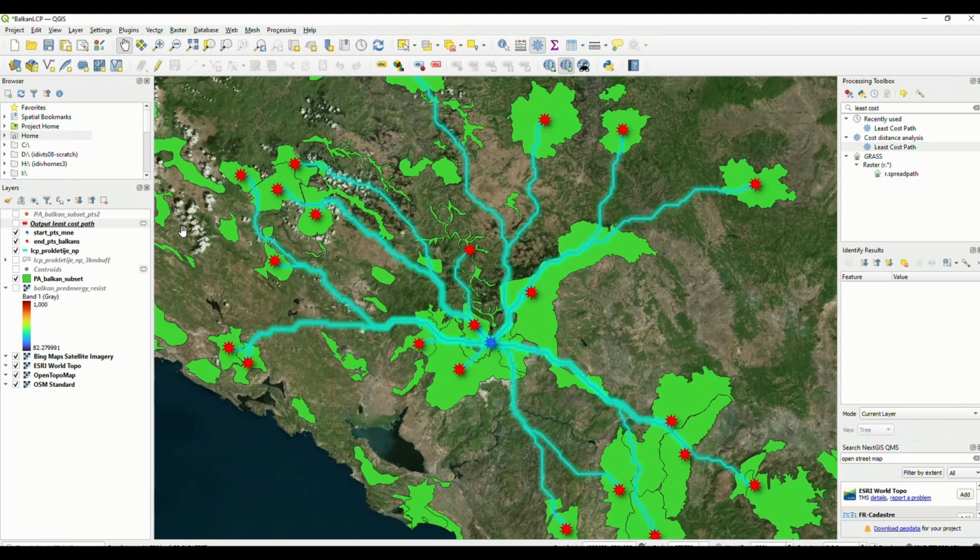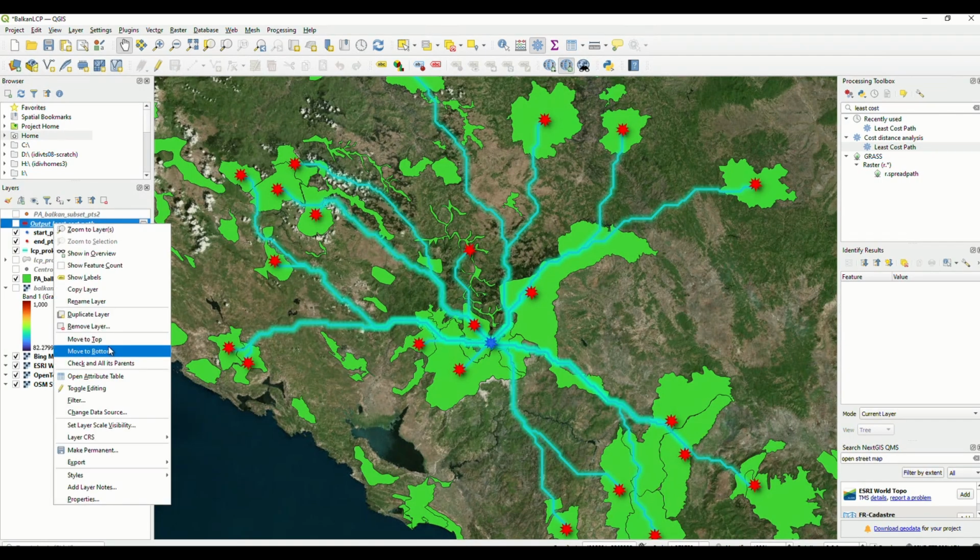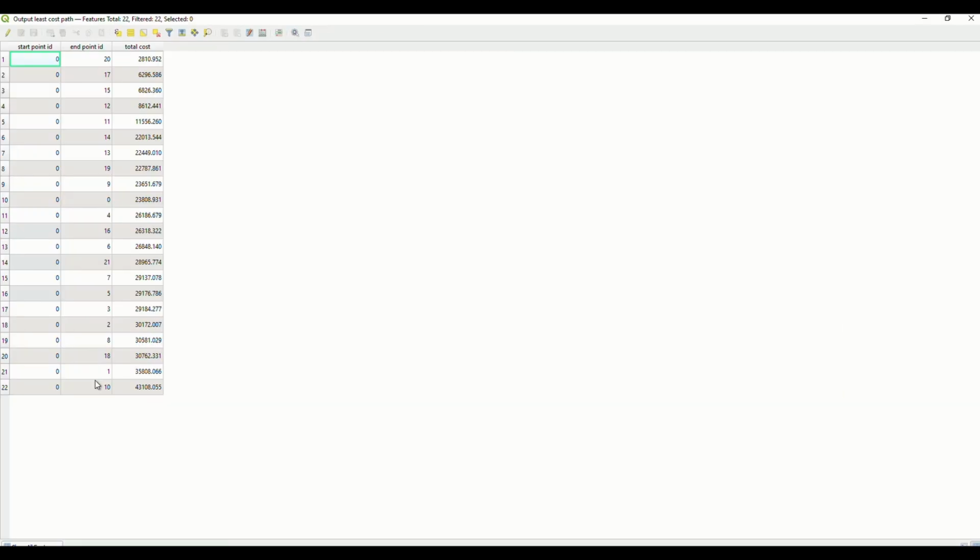So each one of these created its own row in the attribute table, and then it includes the start point ID, which all was from the one start point, and then the endpoint ID from the endpoint feature layer. And then the final is the total cost, so this being the total accumulated cost faced by the animal as it moves across all the pixels combined from point A to point B, from start to end.